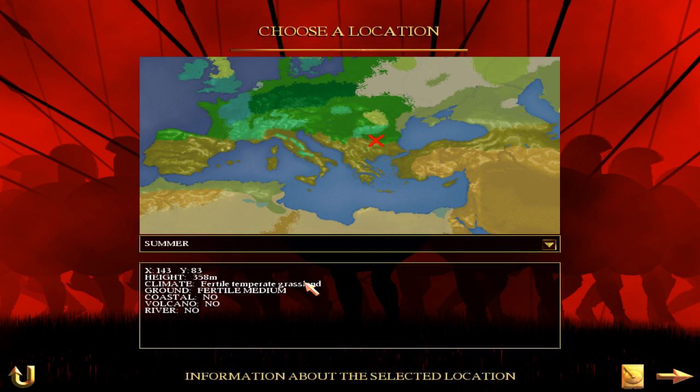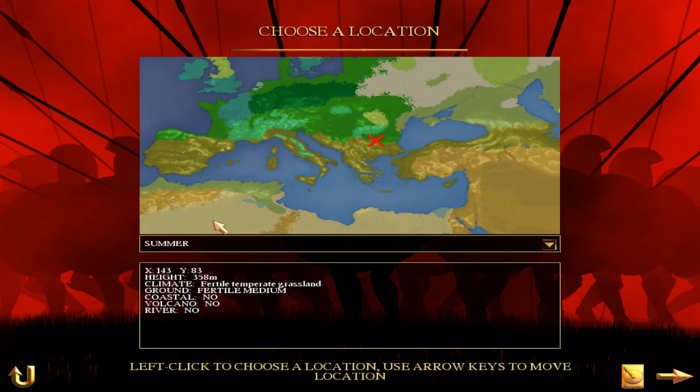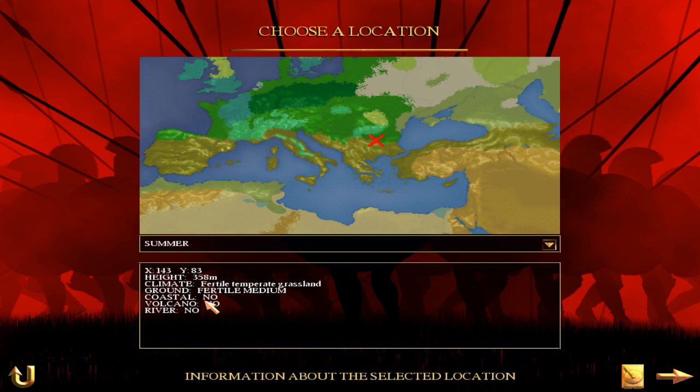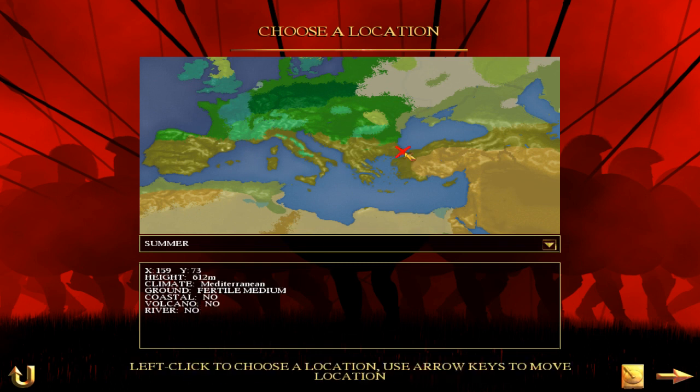Climate represents the type of grassland or vegetation you're going to be seeing. Ground represents how the ground will probably be. So if it's fertile medium, then it's probably going to be medium hilliness or flatness, and it's going to be a fertile grass soil. Coastal represents whether you're beside the sea, and volcano represents if you're nearby a volcano. So this one's near Masana, which is the Hazuskipia settlement, if any of you played that. And then rivers basically represent your rivers. So yeah, just pick a map.